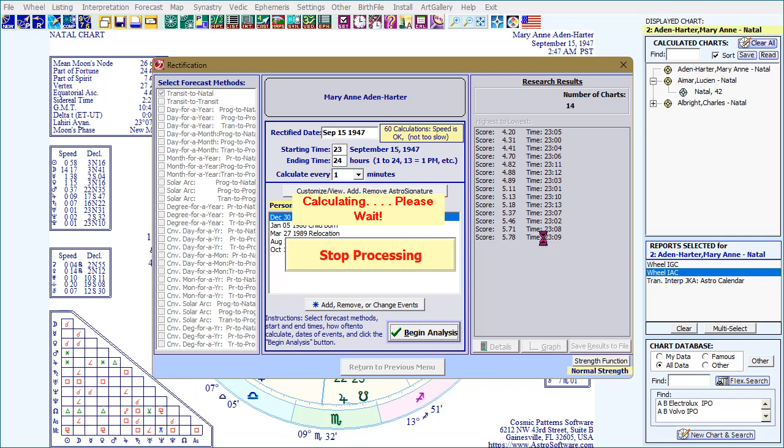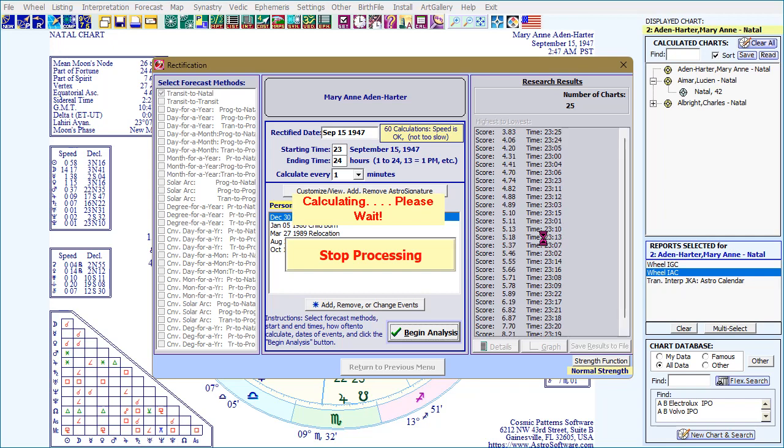This should not take very long. It depends on how many events you put in there. It can be longer. Okay. It's getting there. When it finishes, it will give us a graph of your likely time when you were born. And then what you do, you create a chart for that and see if you can relate to it.